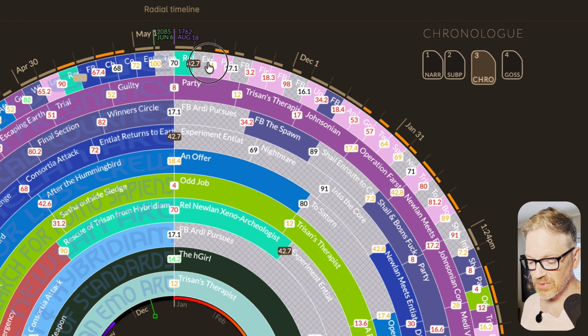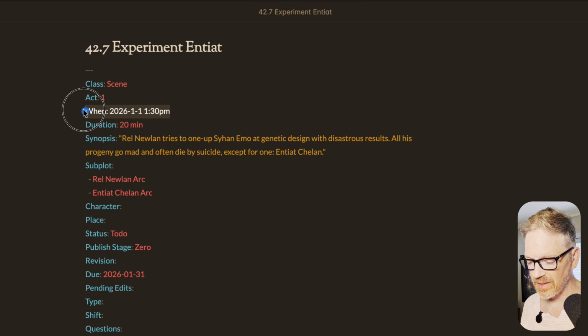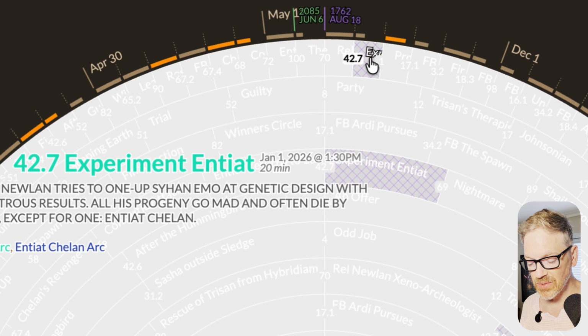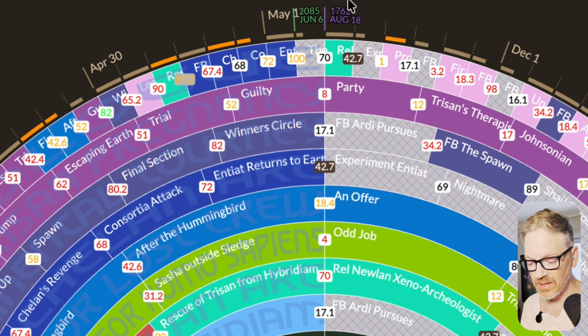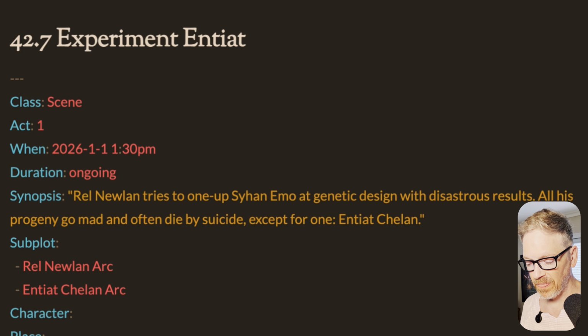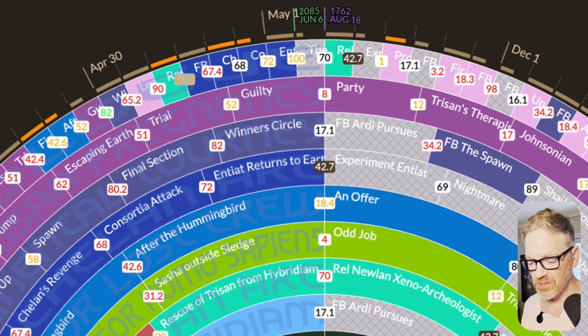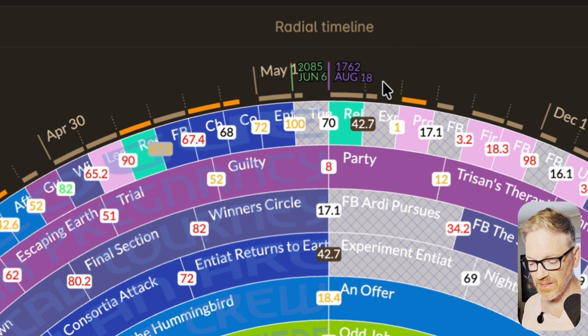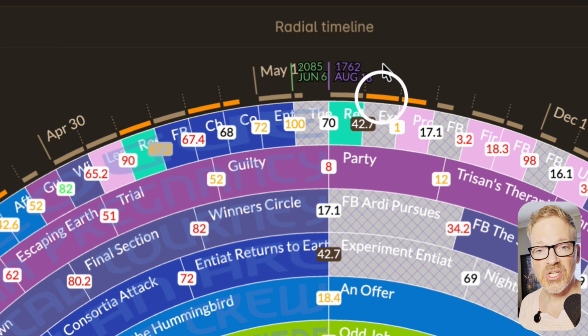This is enabled using a when, date, and time along with a duration in the declaratives at the top of the scene, known as front matter. You can use ongoing to signify that the scene skips through time, and it will be noted as potentially overlapping the next scene with an orange arc. Let's check out a few examples.